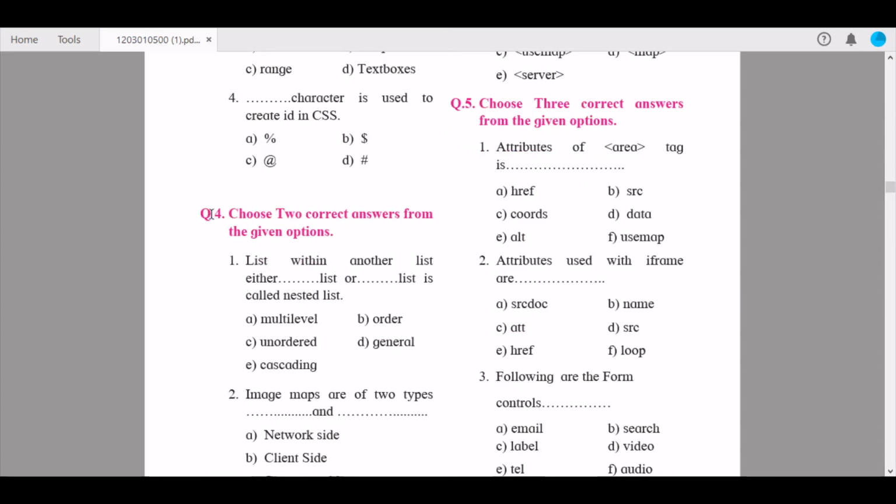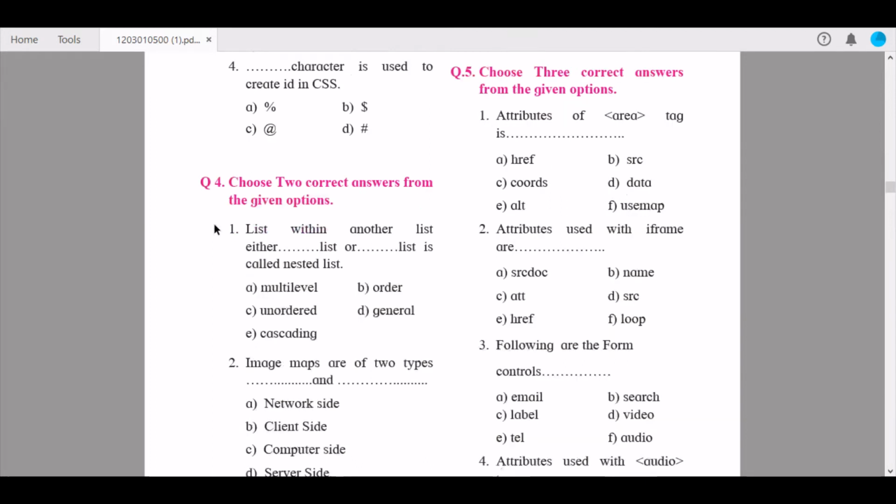Question number 4. Choose two correct answers from the given options. The first question being list within another list, either dash list or dash list is called a nested list. So the answer here is B order and C unordered. So these are the two lists, B and C.